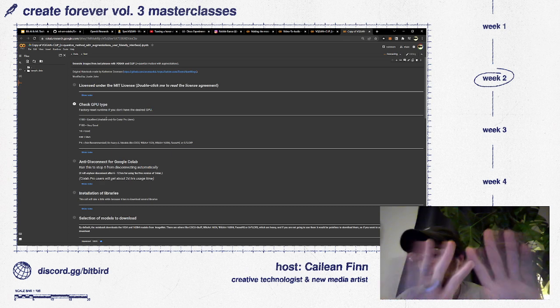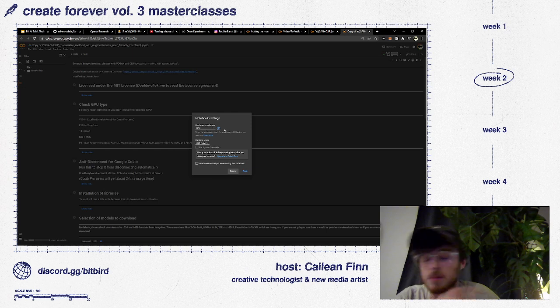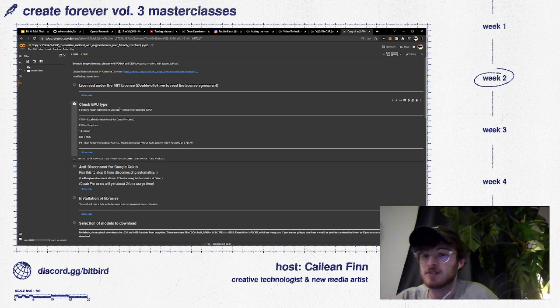So yeah, that's all the setup you need to do: go to change runtime, and make sure that's GPU, because that adds to the acceleration of the processes. And so yeah, first you want to check what GPU you have, because that's quite important.